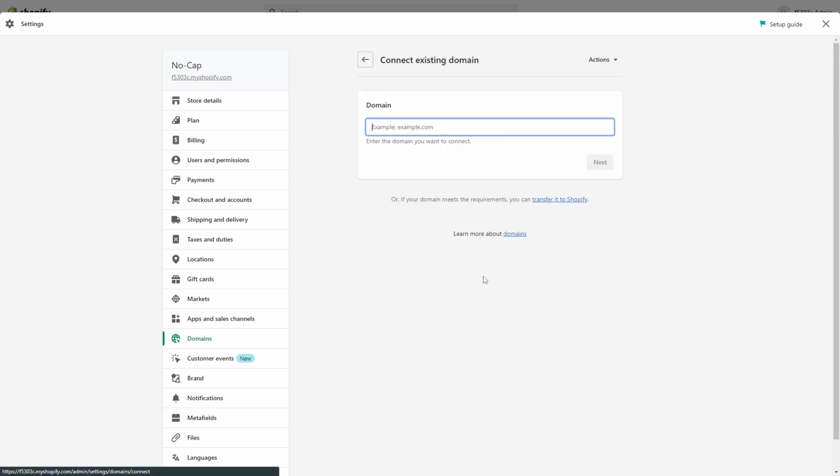So let's click this button here. Now what we need to do is enter the domain name that we want to connect. Now I have already purchased my domain name, so I'm simply going to type it in just here.